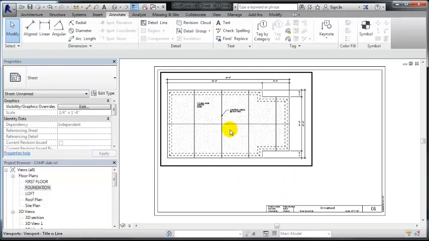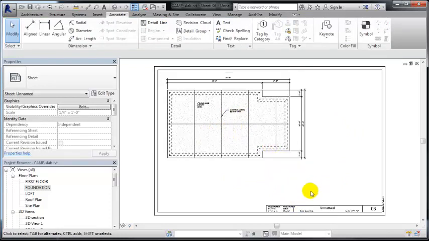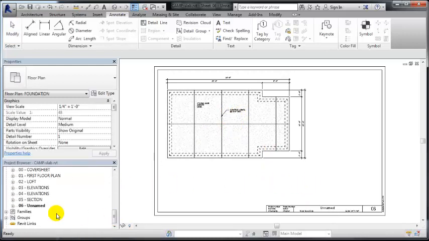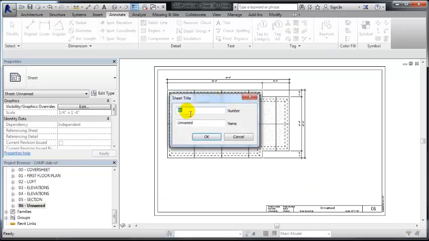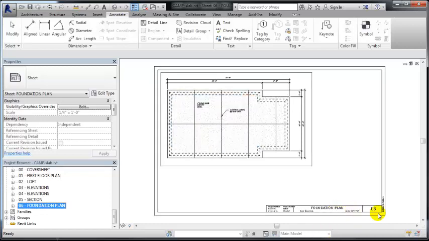So in the next video I'm going to show you how to create the detail for the slab, and that will be the end of it. Actually, before I finish, I'm going to right click and rename this. We'll go ahead and name it 06 and call this foundation plan. So then that gets renamed over there with the correct sheet number.